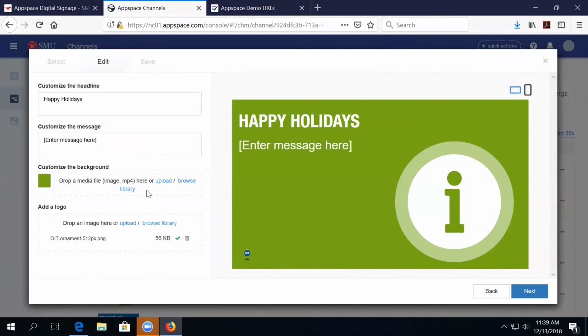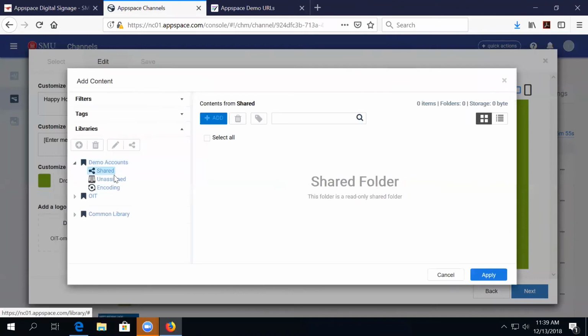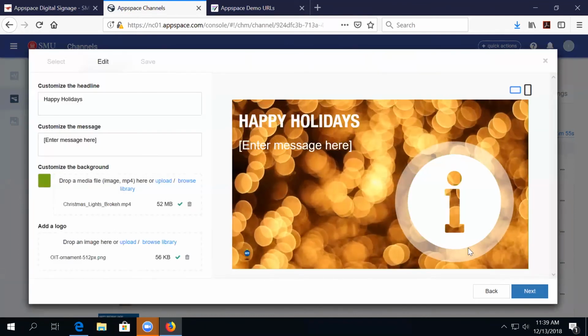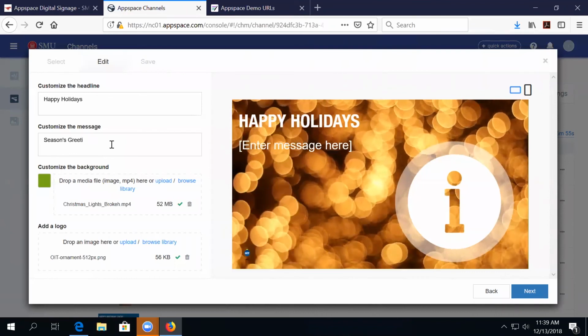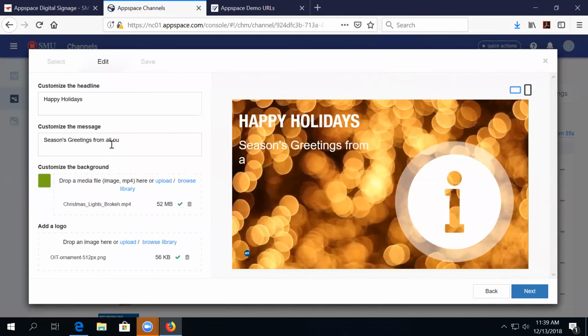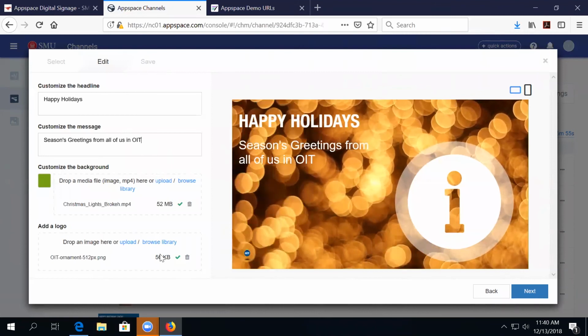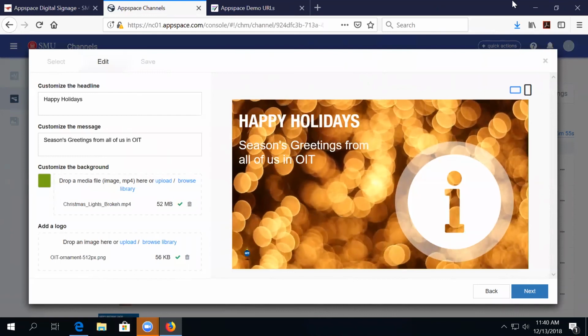If I wanted to upload a media file, I can browse my library. There's my media file. There's my background. There we go. And so you can see the transparency. We got a video background. So there is some customization you can easily do within any of these cards.